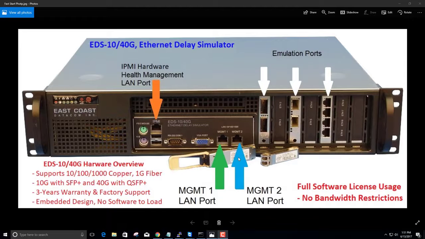Welcome to this throughput and latency test of the EDS-1040G Ethernet Delay Simulator manufactured by East Coast Datacom, located in Rockledge, Florida, USA. This demonstration will provide users with what to expect in the EDS-10G performance for packet throughput and the measured latency results. In this test, we'll be using 6 LAN ports on the EDS-10G, 4 ports of 1G, and 2 ports of 10G.